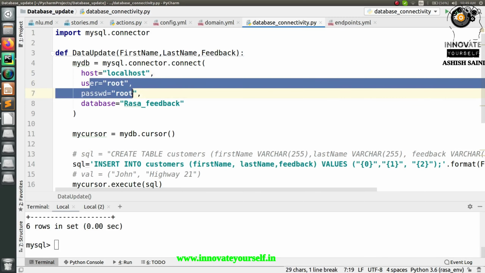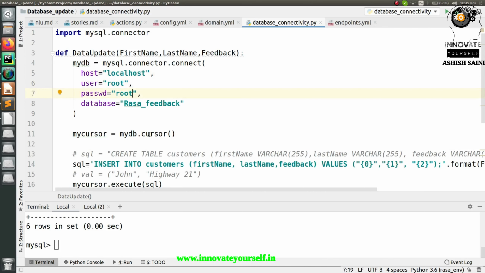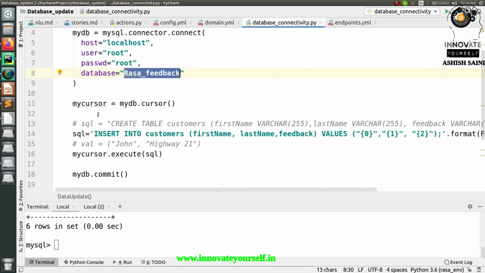So this is how you are going to do it, and it also tells you in which database you are going to perform all these operations. We are going to perform all the operations inside this database, which is named rasa_feedback. So this is how you can perform all the operations. With respect to that, we have created this cursor, and now this cursor will be used to execute the commands. So firstly, let's create a table, right?